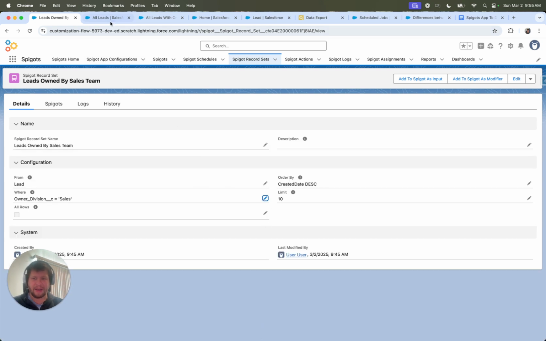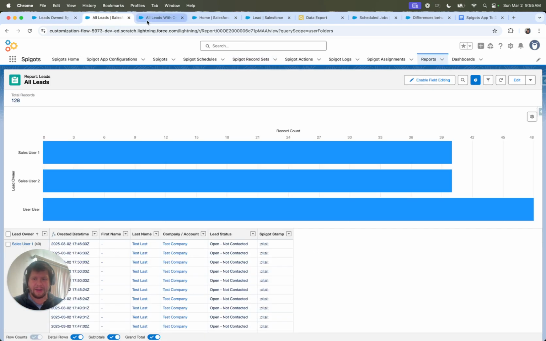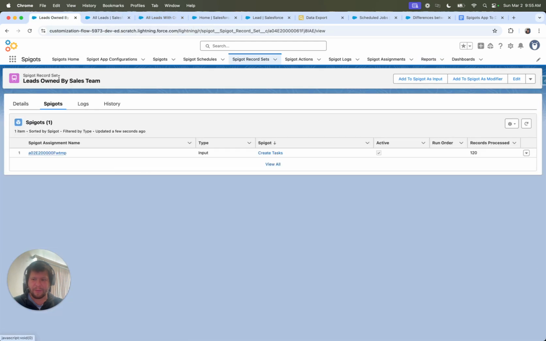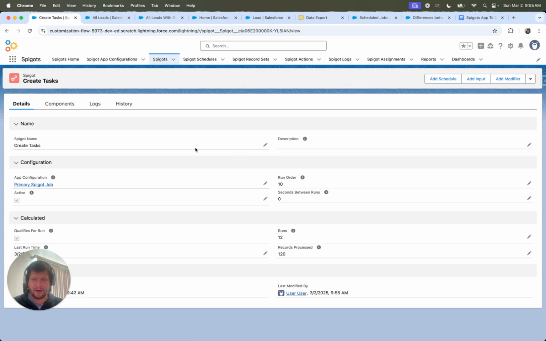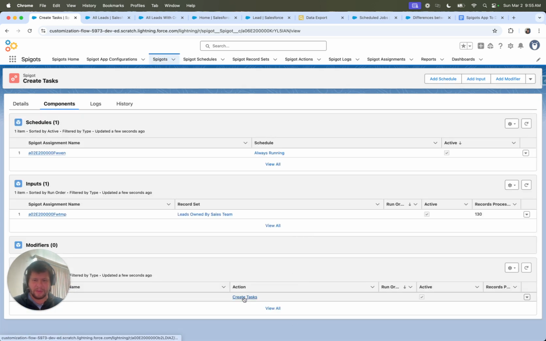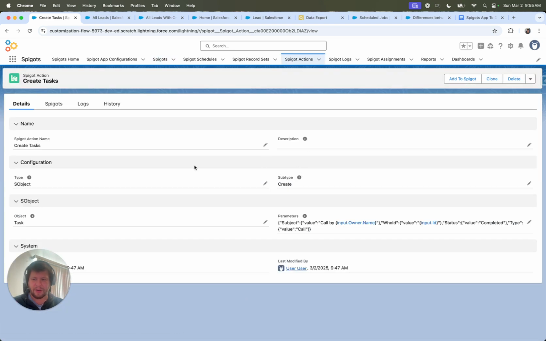So we're taking 10 of the most recently created leads that are assigned to the sales team, and we are creating tasks with them. So we have a create S object module with object task, and we're setting the subject to call by owner name. We're setting the who ID to the lead. We're setting status to completed, and we're setting type to call.